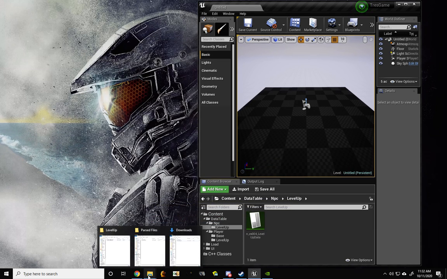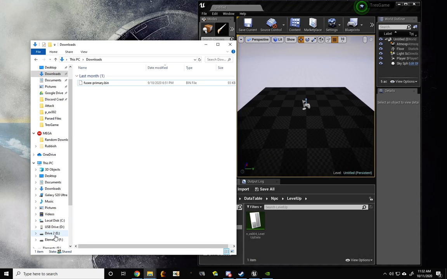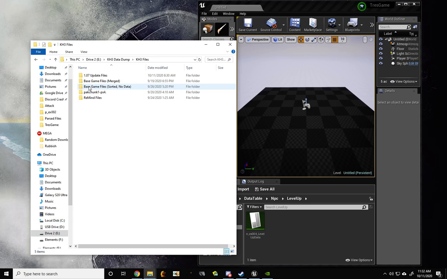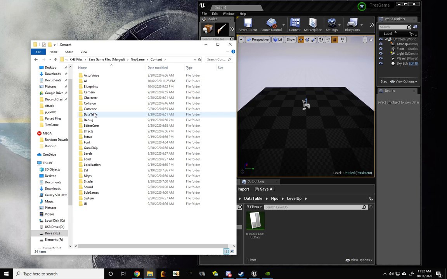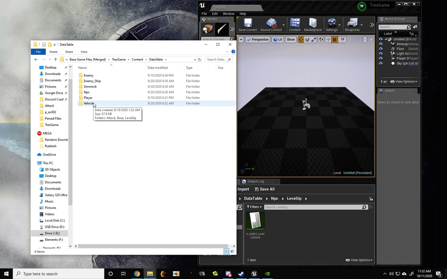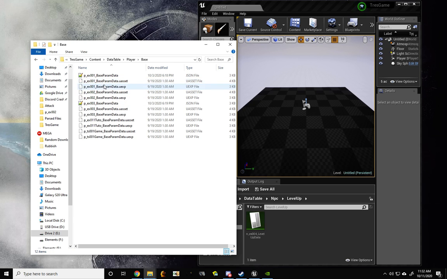Now we're going to be going into our Kingdom Hearts 3 dump. All these data tables are actually going to be in the content data table folder. In my dump, I actually combined all the pack chunks since we can use patch pack files. So I have everything listed here. So I'm going to go into player. I'm going to hit base. And these are Sora's base param data tables.